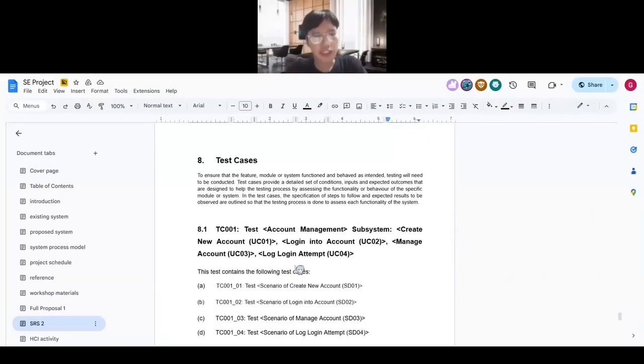So I will be sharing the STD right now, starting from part 8, which is the test case. Test cases are required for software development basically to test whether our module works or not. To carry out testing, we need test cases to test every possible scenario for the functionality. So we'll start with the account management test case.